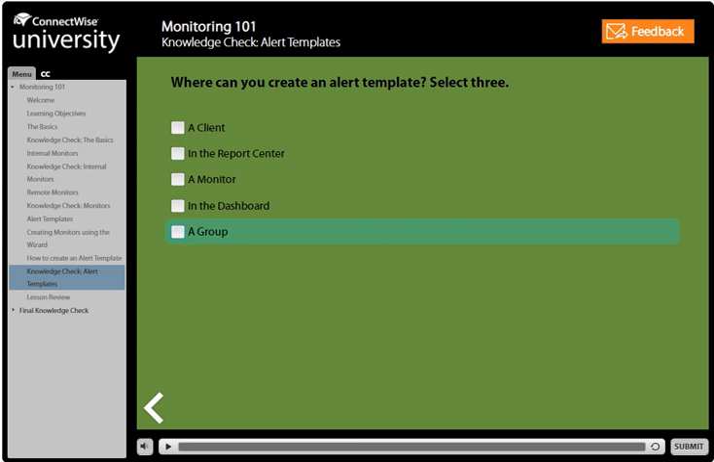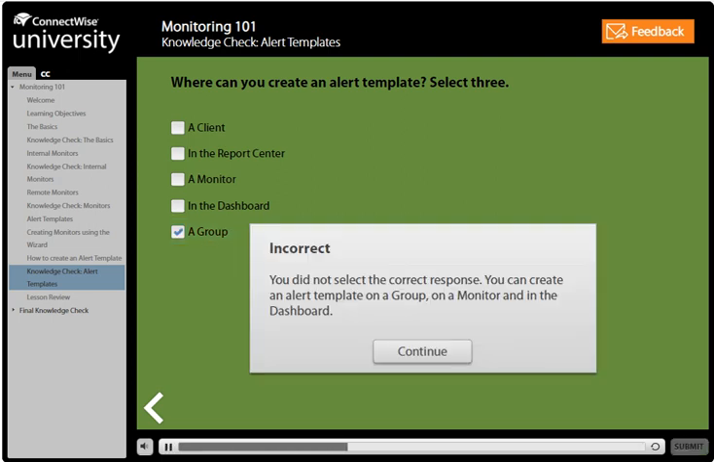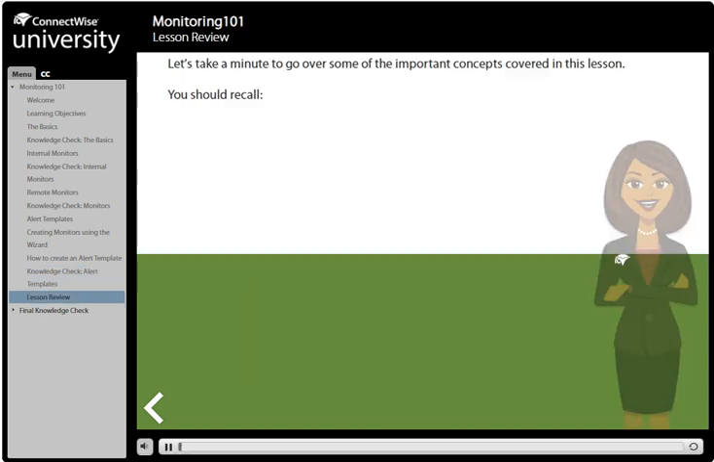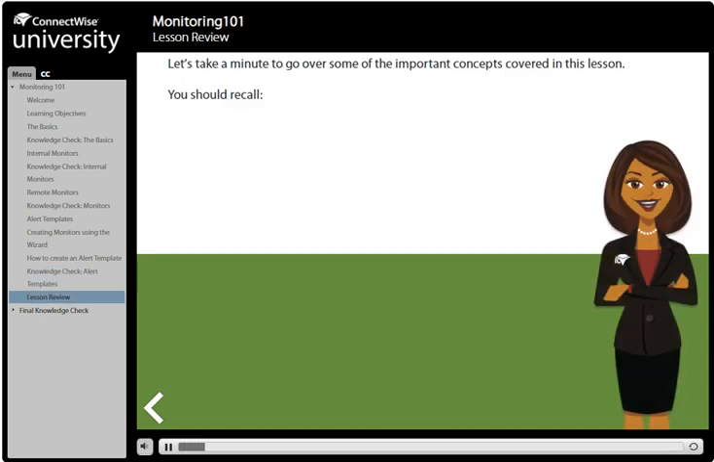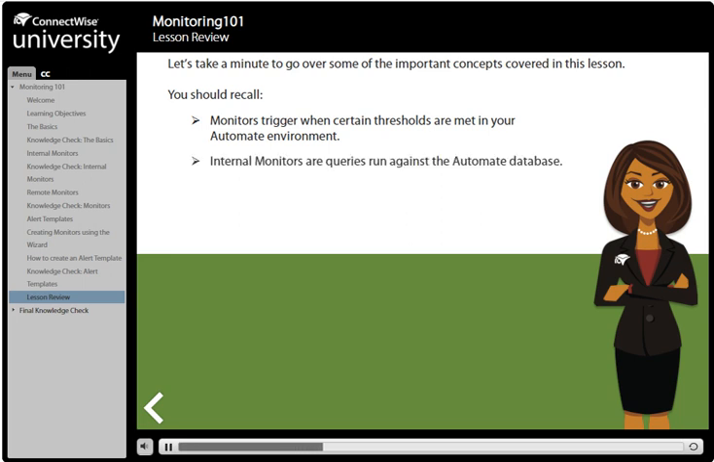Let's take a minute to go over some of the important concepts covered in this lesson. You should recall how monitors trigger when certain thresholds are met in your Automate environment. Internal monitors are queries run against the Automate database. Remote monitors reside on the edge of machines and trigger on their designated criteria. And monitors use alert templates to determine how they act when they are triggered.